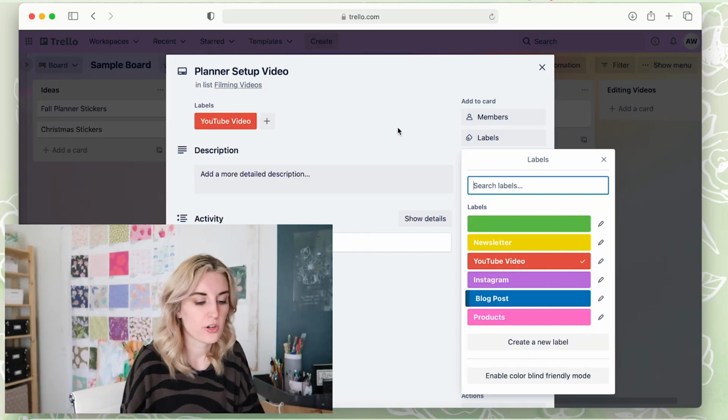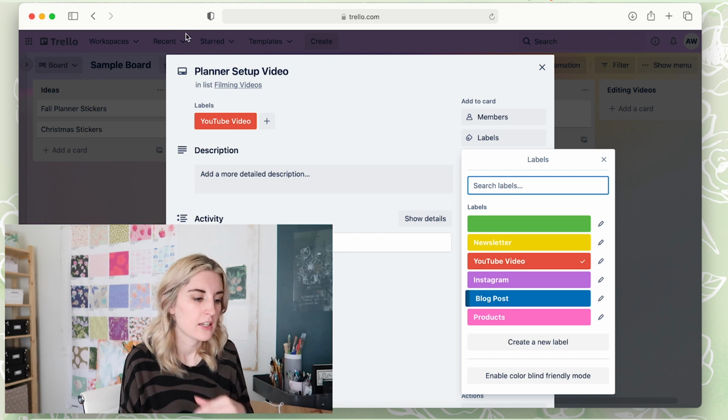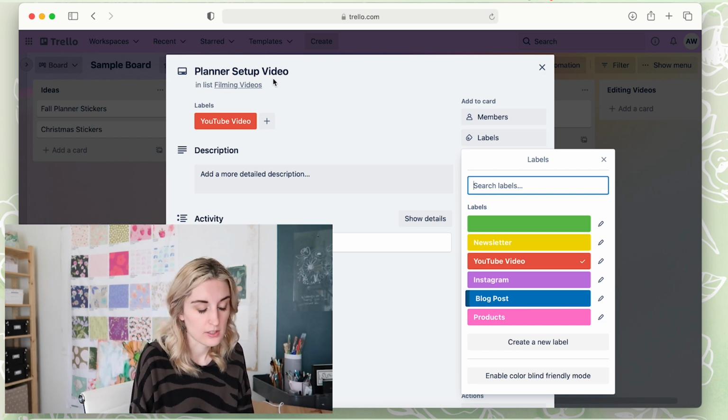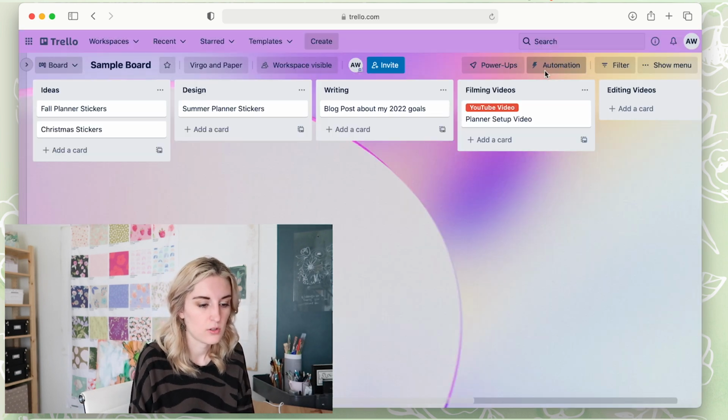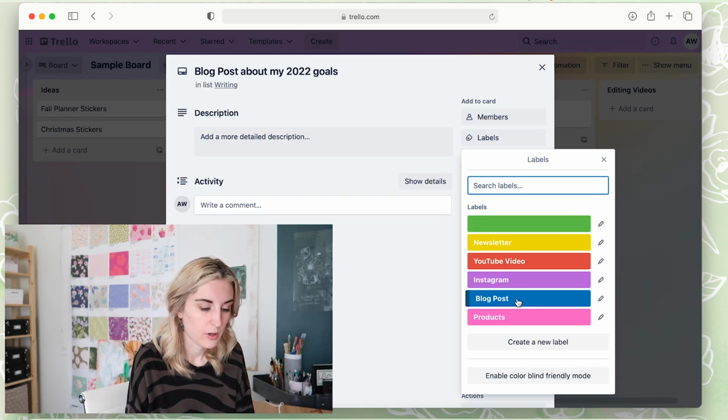Okay, so I'm going to go ahead and customize my other labels the way that I normally do. Just to show you some examples of the labels that I use, I've created a few here. For this example, this is just going to be a video. So I've added that YouTube tag, and then let's go ahead and tag the other ones with appropriate labels.